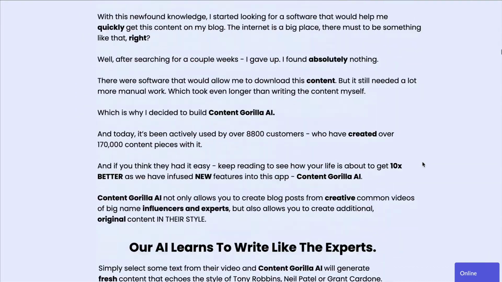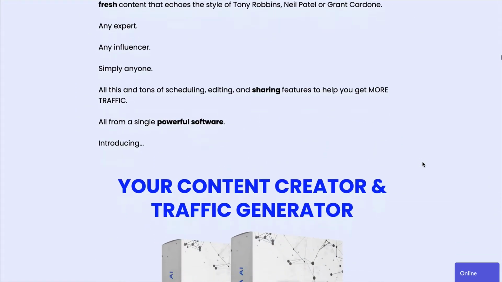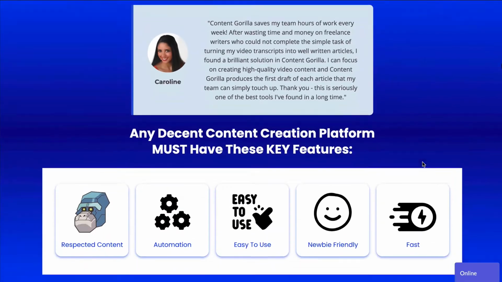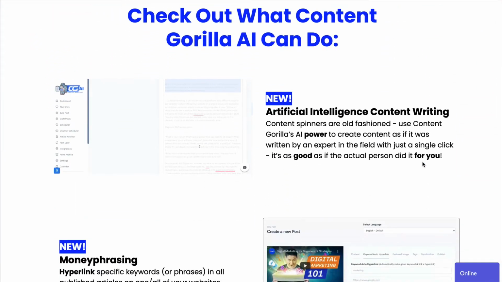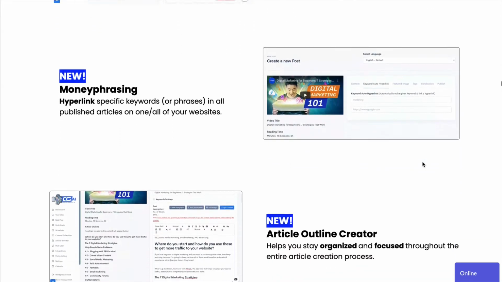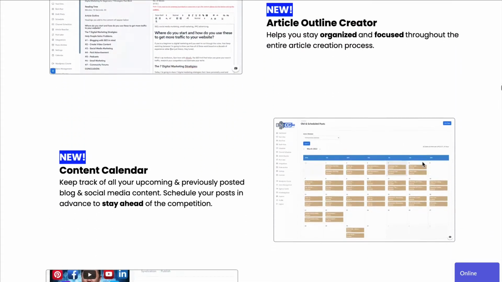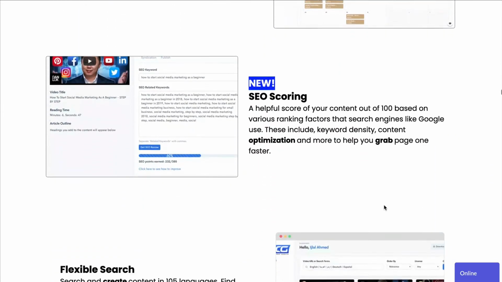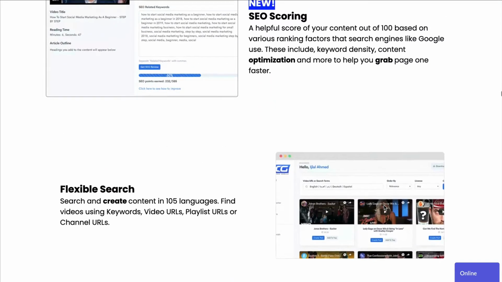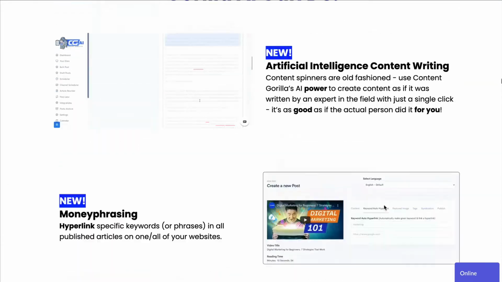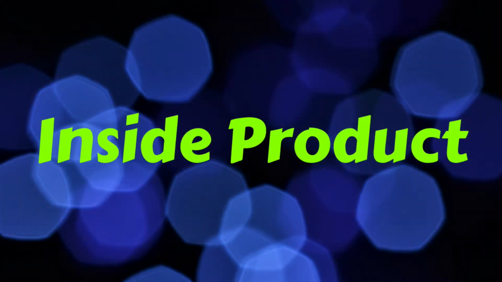Now, as you scroll down this sales page, you will see where he breaks down each of the improvements. Once you get past all the stories here, he breaks down each section. Okay, so they've added the AI to the content writing, money phrasing, article outline creator, content calendar, SEO scoring, and it goes on. So that's all on the sales page, and I'll let you read that on your own, okay? Let's go inside the product.